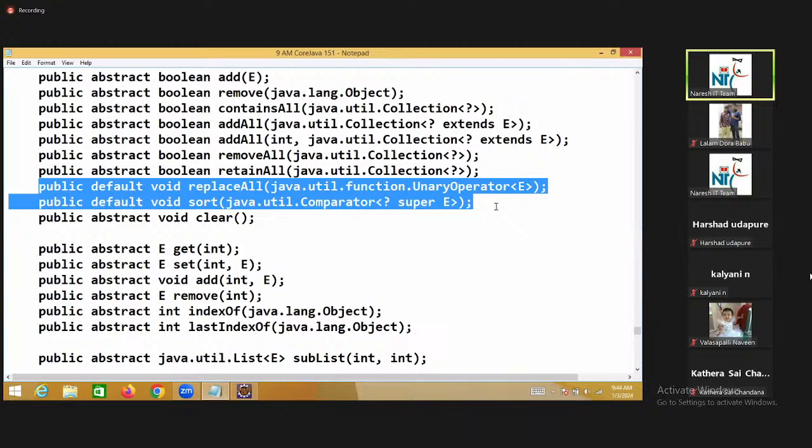Collections, one class I gave, no? In that, the collections sort method is the old pattern. Actually, in your Java journey, in your Java history, Java wanted to come into the internet world.